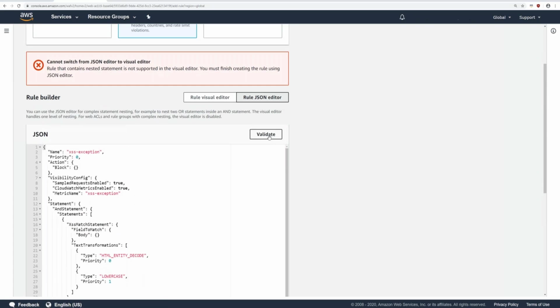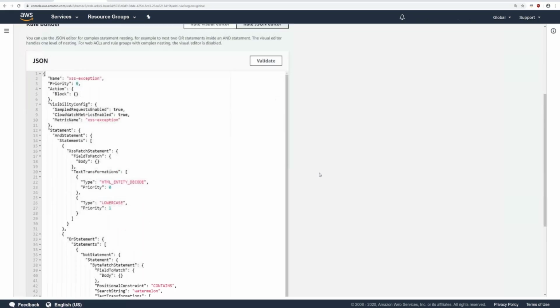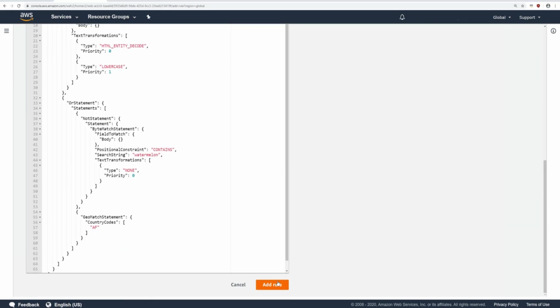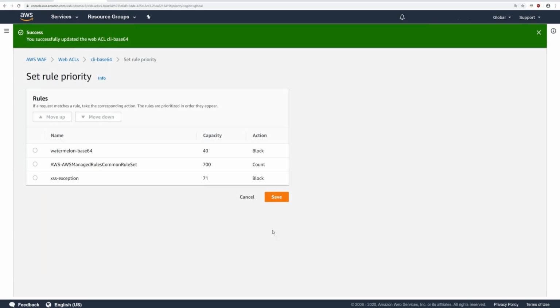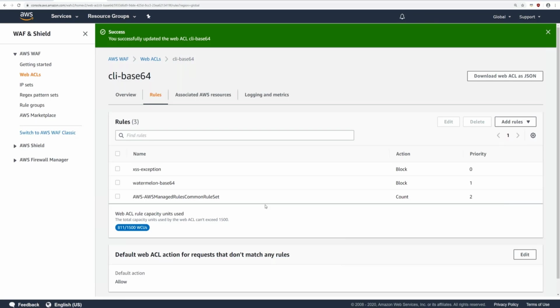So again, let's validate. And then you can add rules. And there you go. Now you have your custom rules, the more complex version of it. And you set the order as you desire and click save. So that concludes this demo as to how you can add your own custom rules using the JSON editor and also using the console to help you create your own advanced rule.